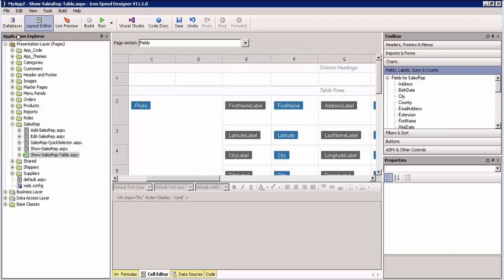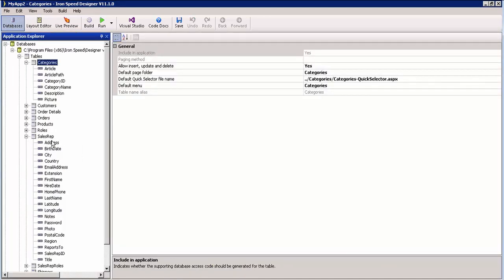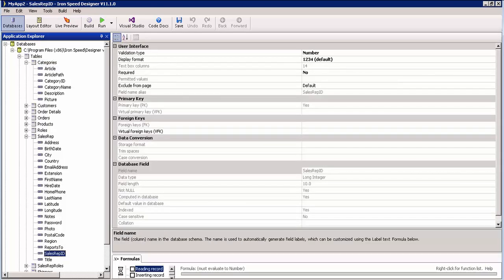Returning to IronSpeed Designer, let's take a quick look at our database. We took a look at the sales rep table, and here it is, and it has all that information about our sales reps. Let's take a look at our orders table. We can see that it also has a sales rep ID foreign key. And that's what we can use to create our link and display our data.